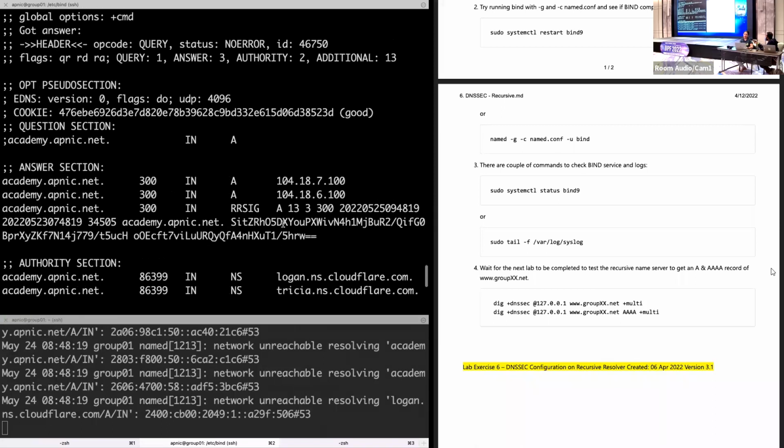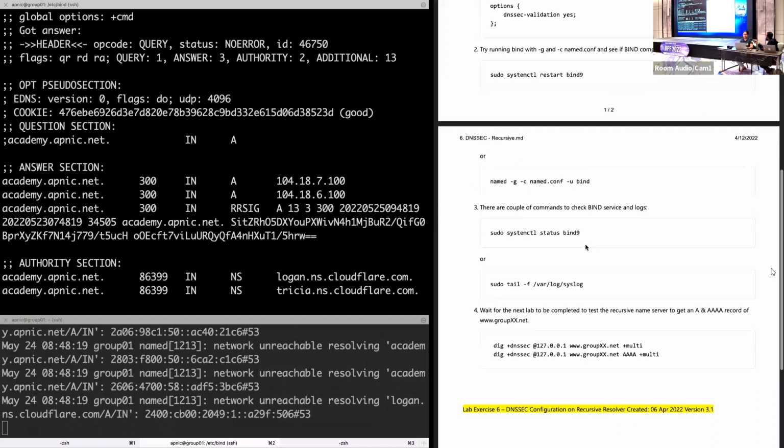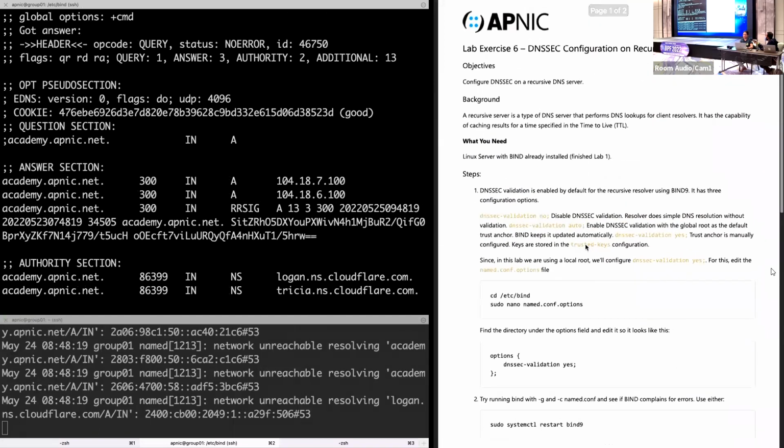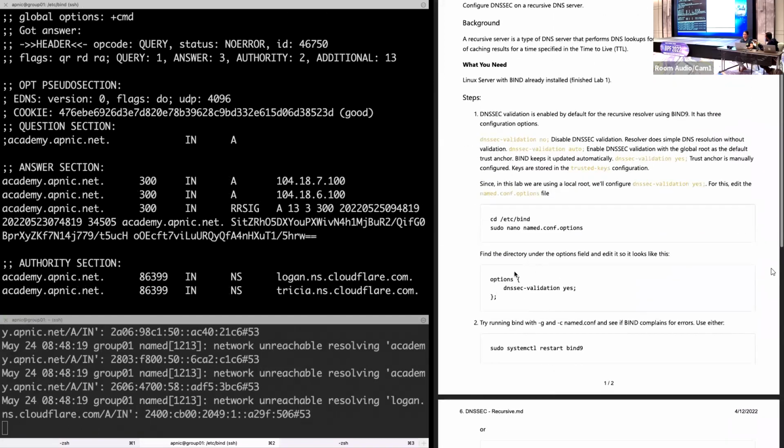So after adding how many lines? You only updated actually one line, DNSSEC validation, and we set it to yes. And actually, even if you kept it to auto, it is essentially telling you that DNSSEC validation is already available. It's already enabled by default on your server. And most DNS software applications are configured that way.